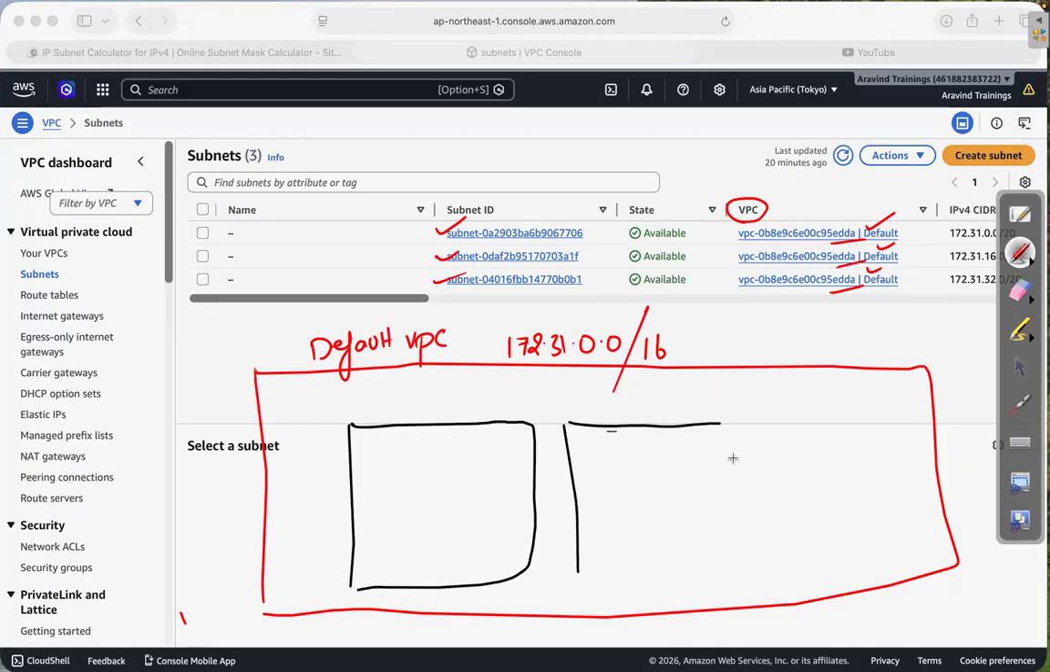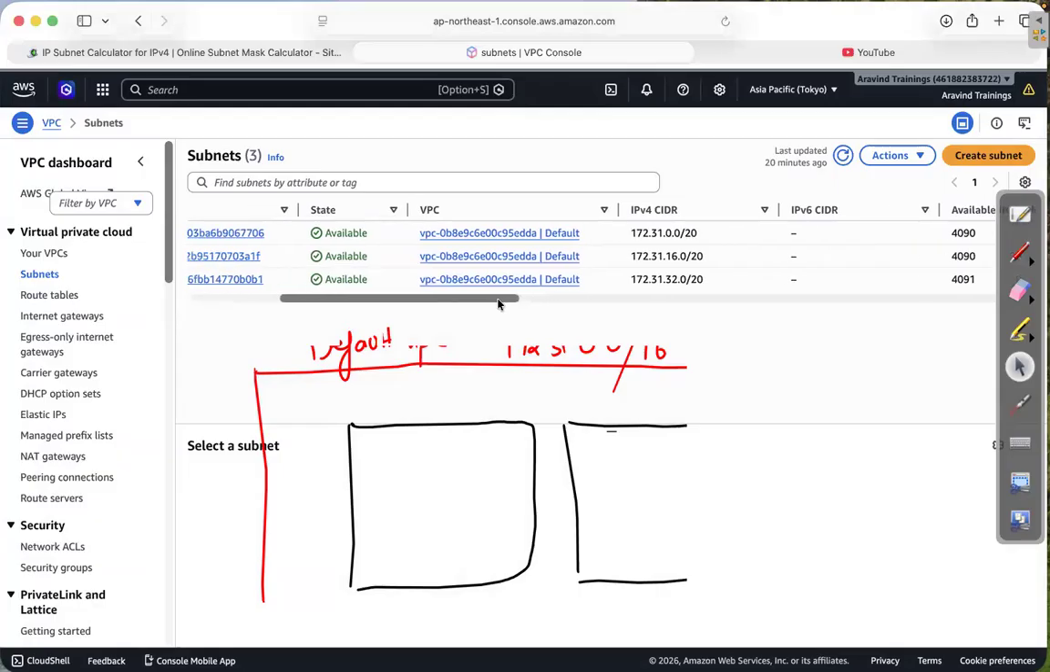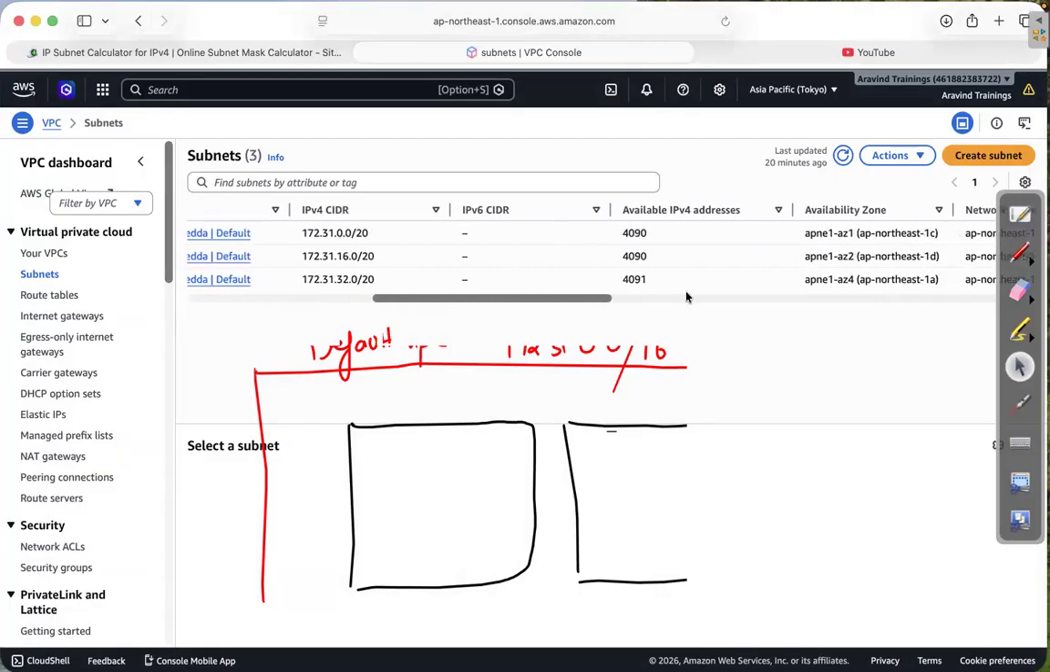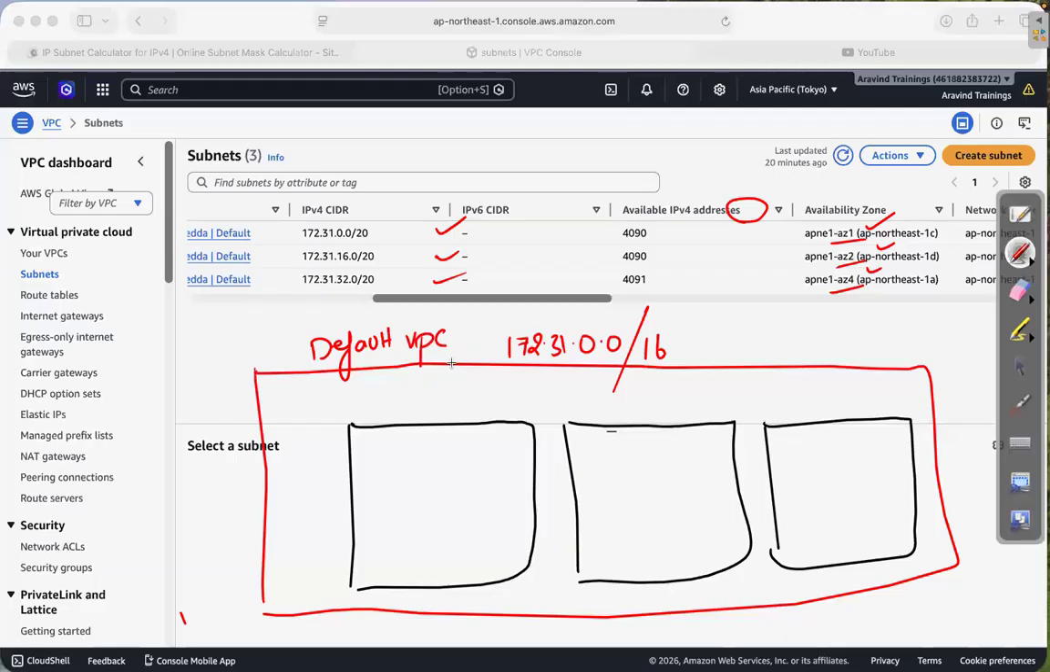Subnet 1, subnet 2, subnet 3. First subnet. See, these three subnets are launched in multiple availability zones. Like this is launched in AP Northeast 1C, another one in AP Northeast 1D, another one in AP Northeast 1A. This is in Tokyo region. In Tokyo, each subnet is created in a different availability zone.